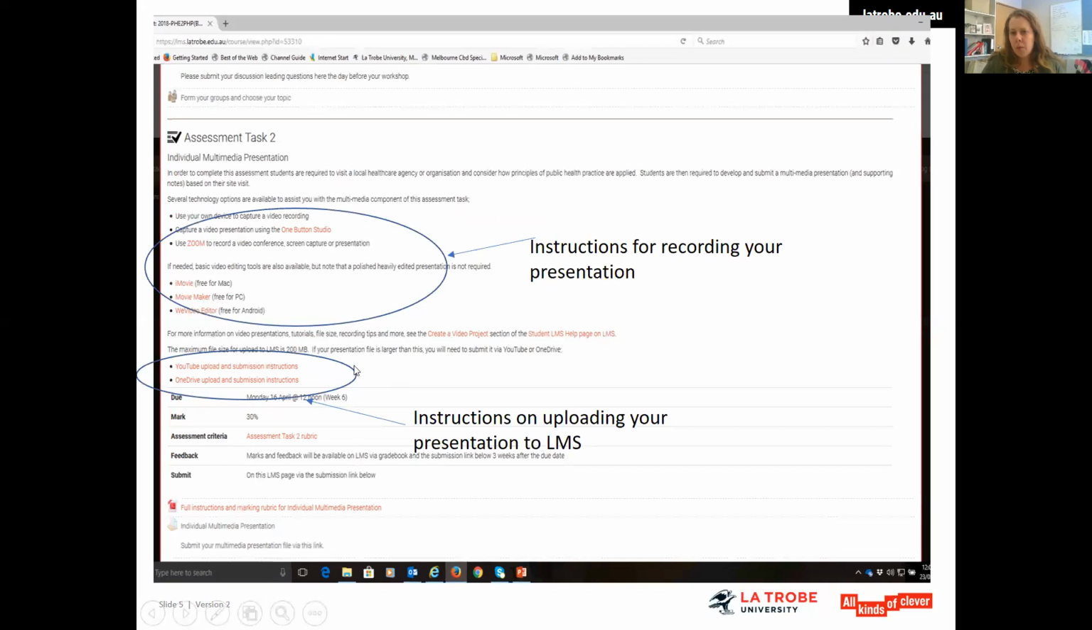And the other thing that we have provided instructions for is how to upload your presentation to LMS. So there's a couple of ways you can do that. One is if you're doing something like a PowerPoint presentation and you're just recording it on your laptop or mobile device, you can try and upload that as a PowerPoint document. Some students had great success with that last year, others didn't.